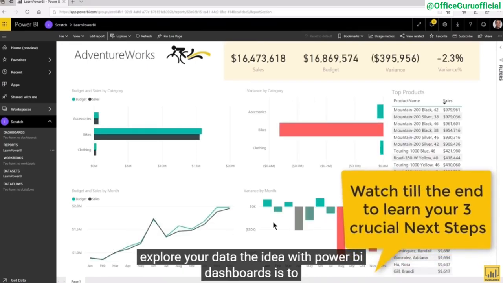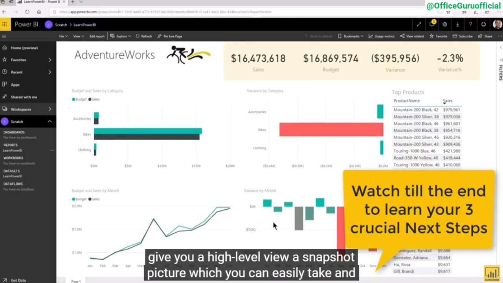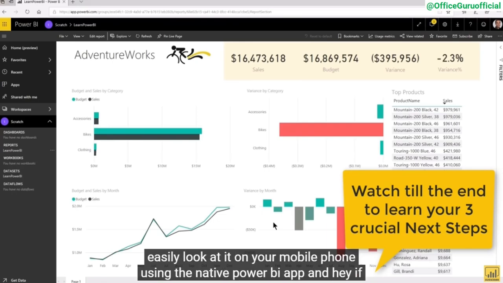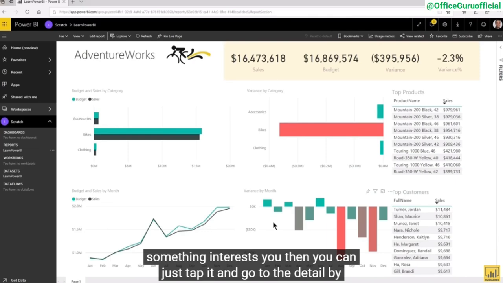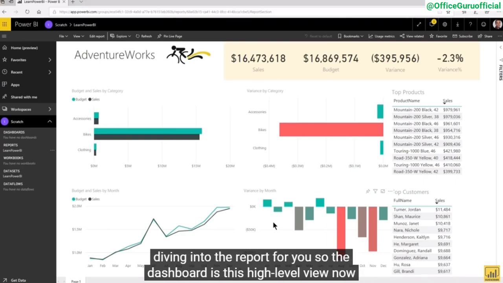The idea with Power BI dashboards is to give you a high-level view, a snapshot picture, which you can easily take in, easily look at it on your mobile phone using the native Power BI app. And hey, if something interests you, then you can just tap it and go into the detail by diving into the report view. So dashboard is this high-level view.